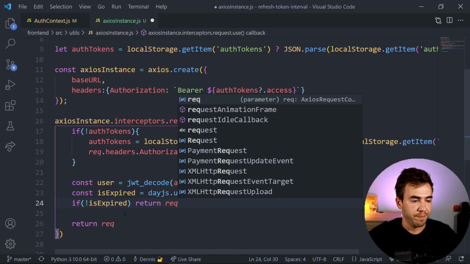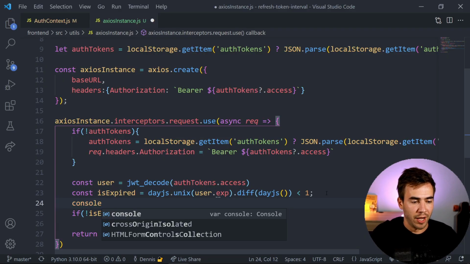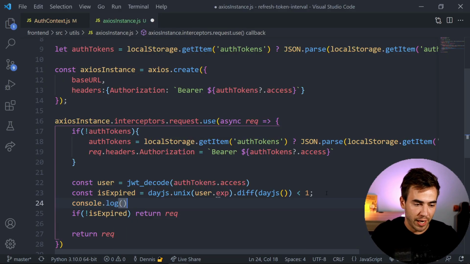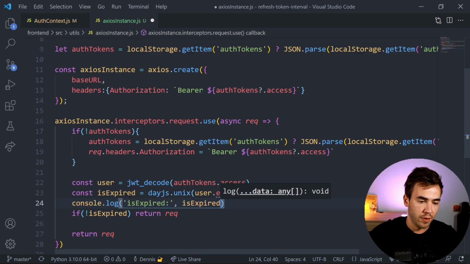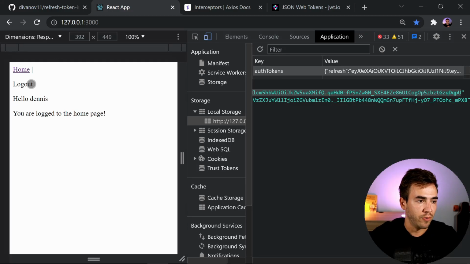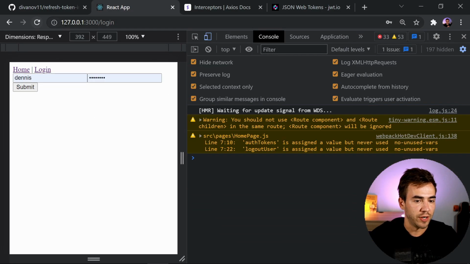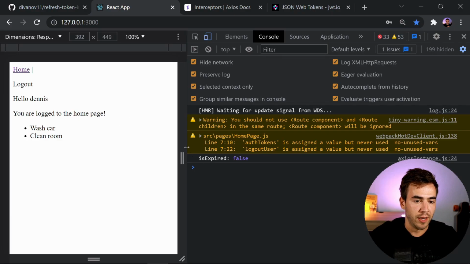So let's try this. So I'll just console this out. We'll check this, make sure it's working. Sorry about my explanation of day.js. Look up the documentation. This is one of the ways that I found to run this. So we'll throw this in. We'll just do is expired, throw in the string value, and let's check this out. So the token's going to expire pretty quick. So we'll log out really quick. We'll log in, check the console. Let's refresh everything. We'll log in, is expired is false.